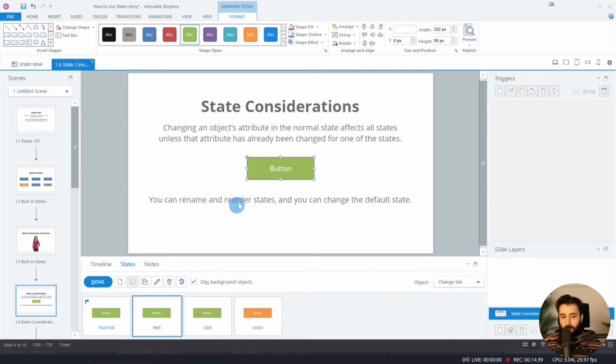You know, I think you're getting the point here, but watch, if we change the text here and make it say like I'm text, and then we go back to this normal state, we can make it say change me. As expected, if we go to the size one, it still says change me. If we go to color, it says change me. But if we go to text, it still says I'm text. So you could kind of see how that's at play.